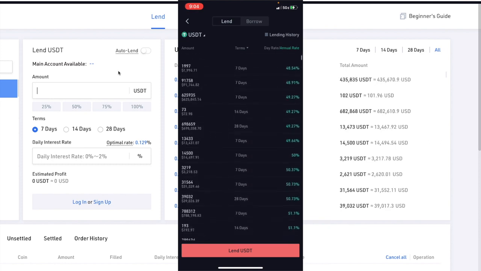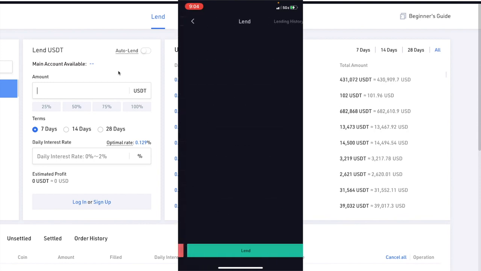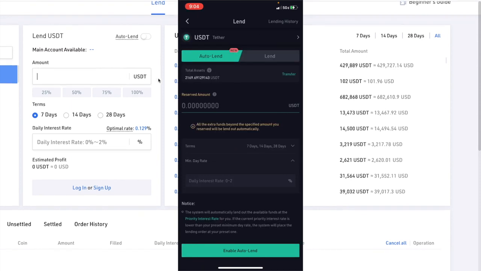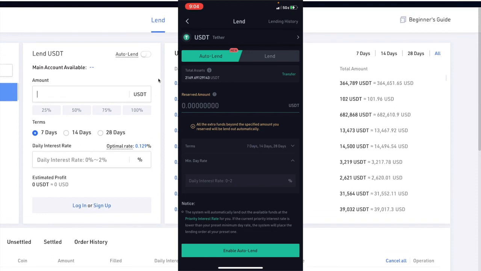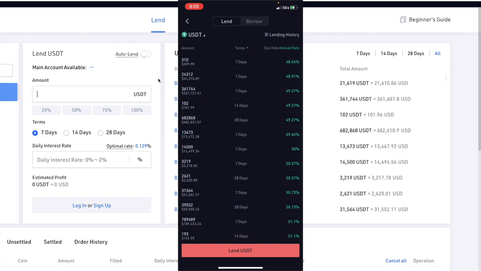So here's how you do it. I'm going to click lend USDT on the bottom here. And the auto lend feature, I would suggest you do it, or else you're going to have to potentially go in every day and do it manually, and that doesn't really make a lot of sense. So actually what I want to do is go back and see what the lowest rate is for day rate. 0.133, that's kind of the lowest right now.